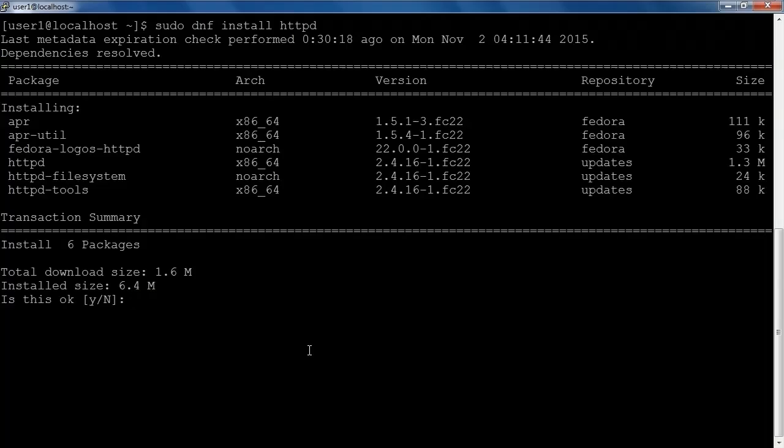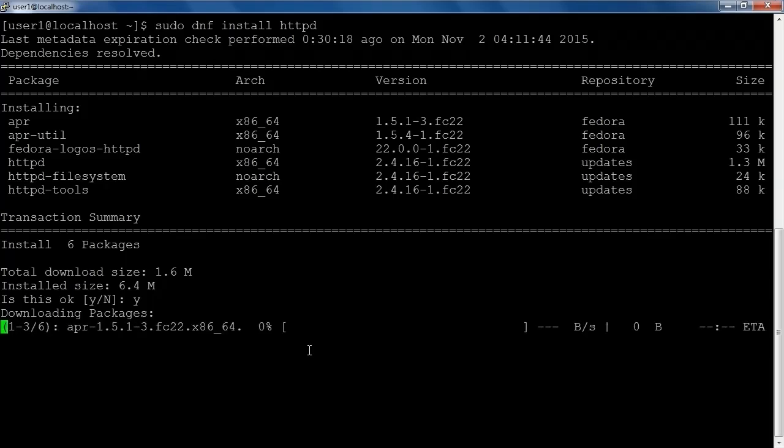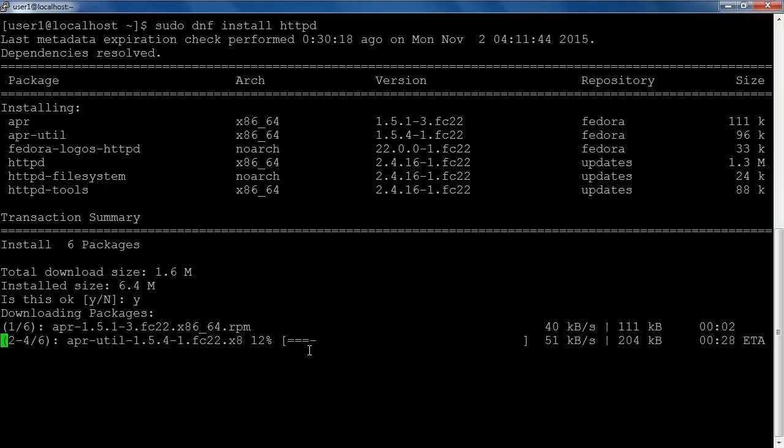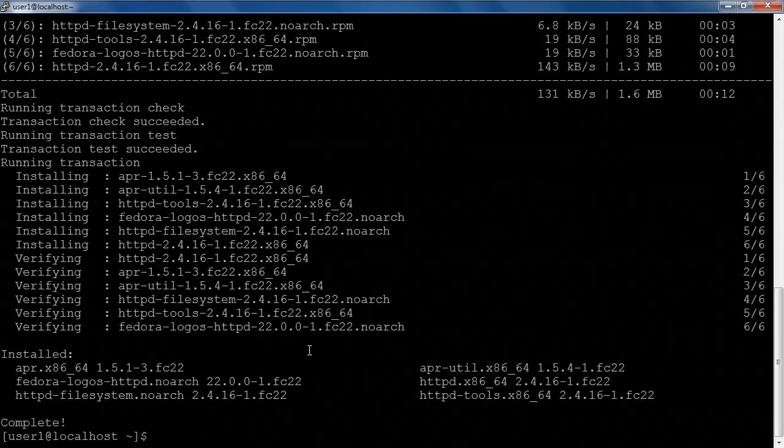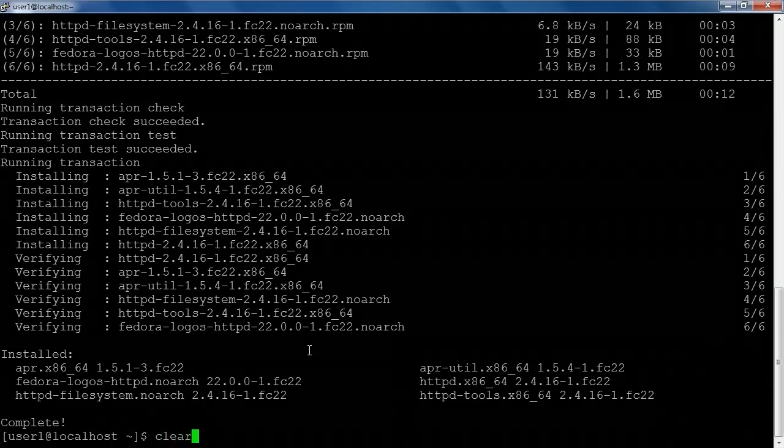It will check the repository for the dependent files and install them. Press Y and the downloading of the packages will start. Once the packages are downloaded, they will be installed and you will see a complete message. Let me clear the screen.